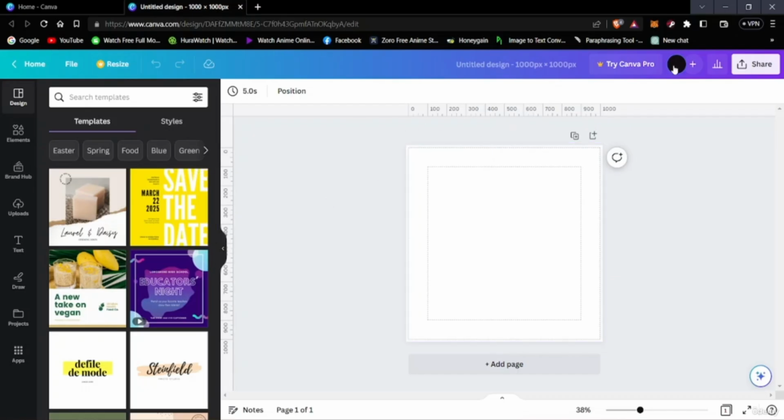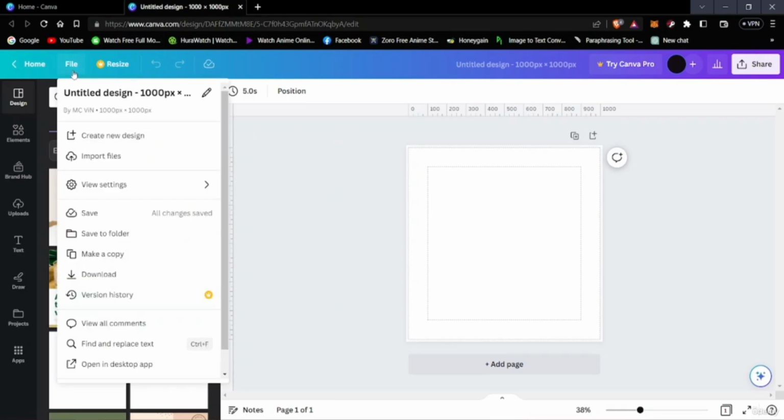Now the top bar here, the top panel here, you can see it says home. So if I click here, it'll take me back to my home page. So we're not going to go back to home. We're going to click on the file. Once I click on the file, you can see here there are a lot of options, okay?